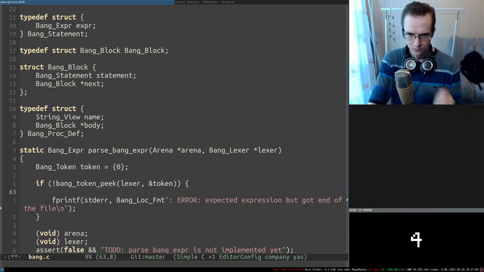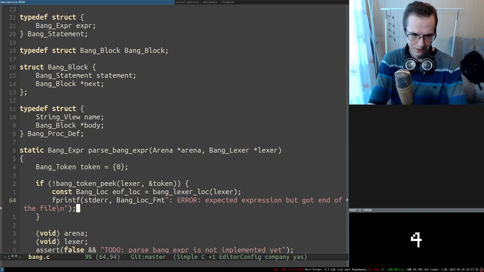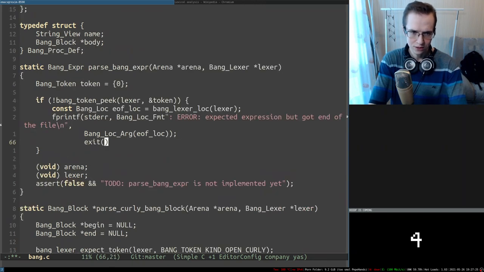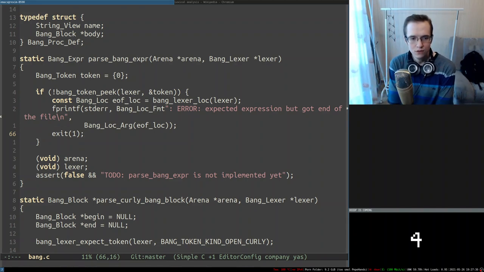And we need to get the location of the lexer at the end of the file. So it's going to be something like bang_loc end_of_file_location = bang_lexer_loc(lexer). There we go. So we've got the location, and let's actually report it: bang_log_arg(end_of_file_loc). There we go. And we're going to exit with one, indicating that something went wrong.